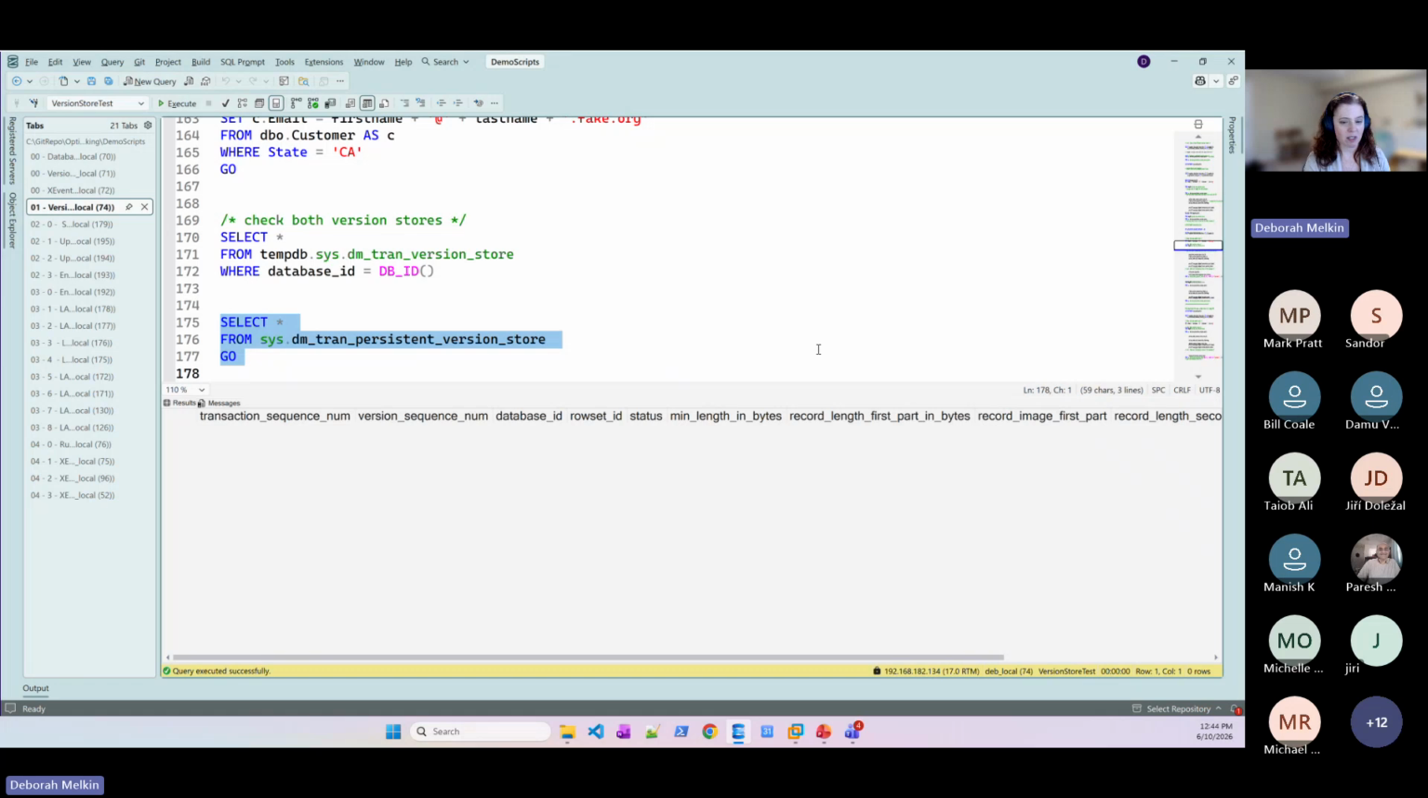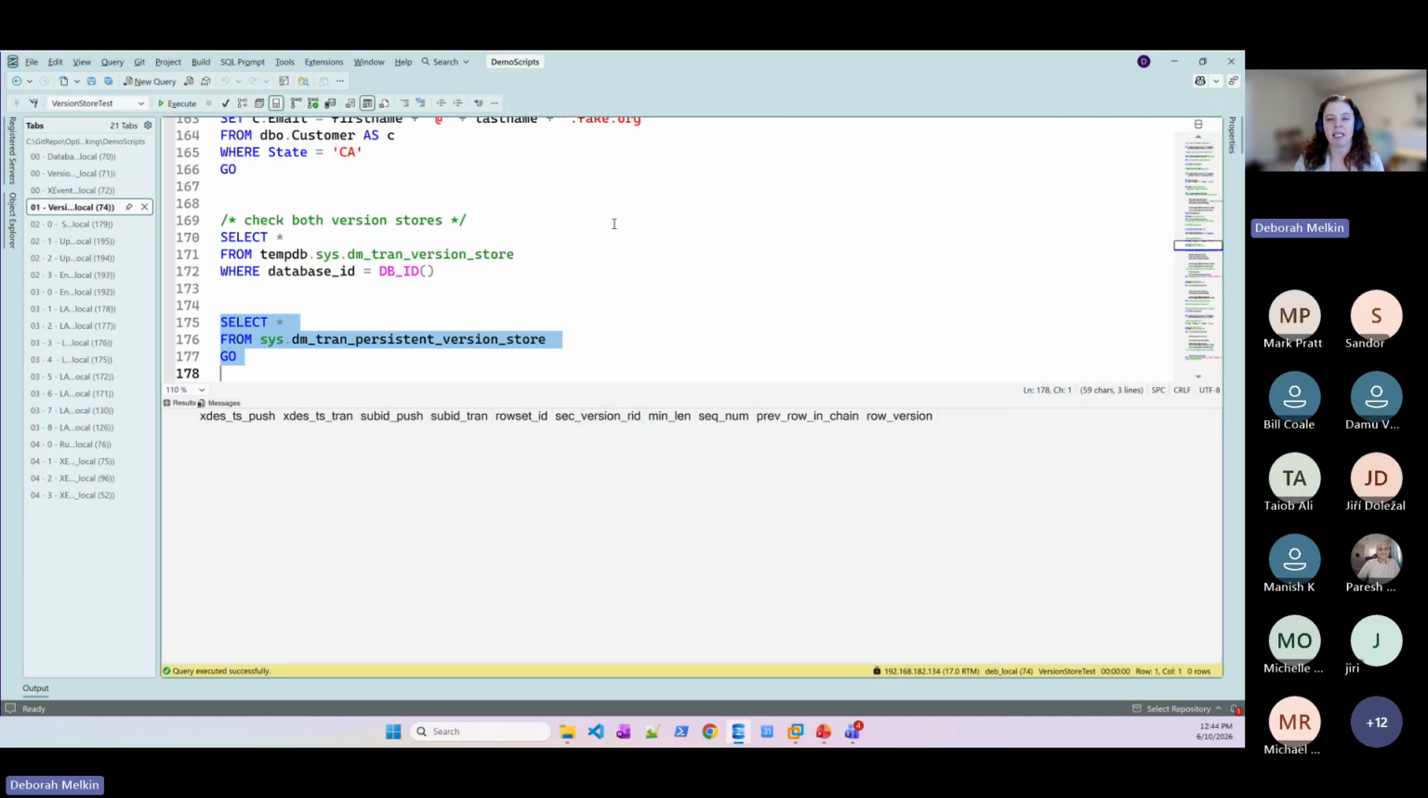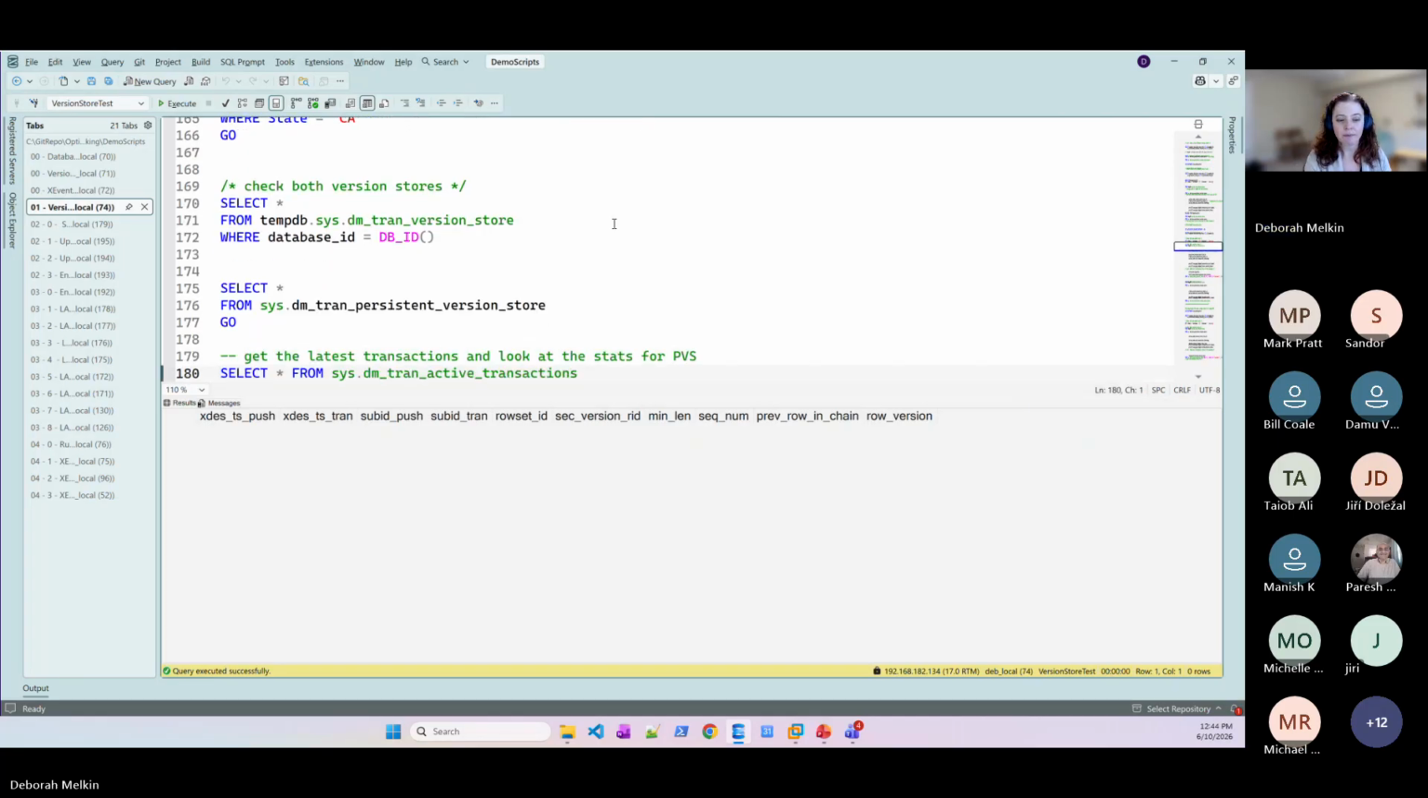And now we can look at our persistent version store and, oh, wait a minute. I'm not sure what that was. Wait a minute, it's empty. But Deborah, you told me accelerated database recovery is on. Where it's persistent, where'd it go? Let's get to that in a moment. I'll show you where that happened.